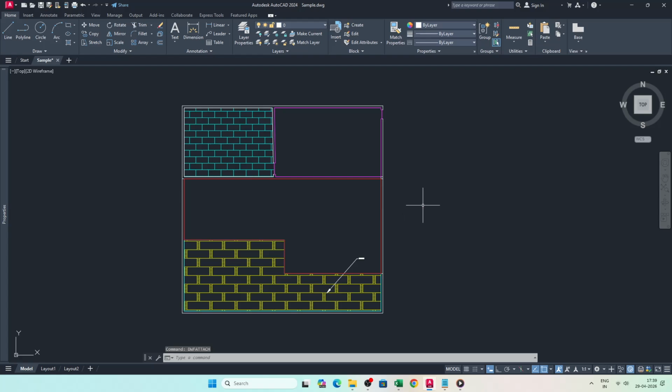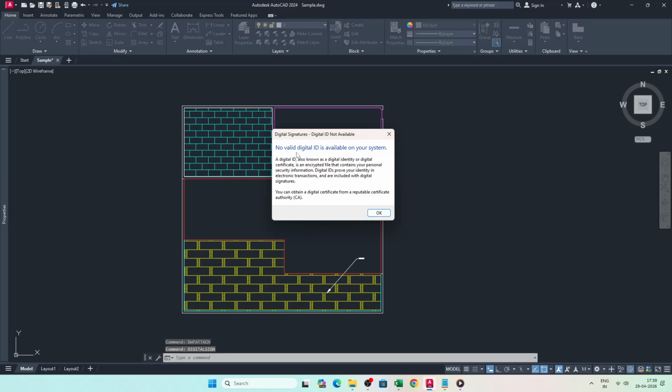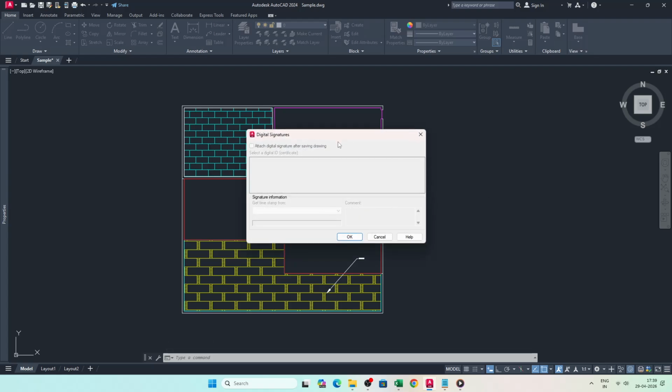Finally, add a security layer with a digital signature. Type DIGITALSIGN in the command line to apply a signature to the DWG. A valid signature lets recipients verify the file's integrity and origin. And it helps prevent unauthorized changes by making any tampering immediately visible.